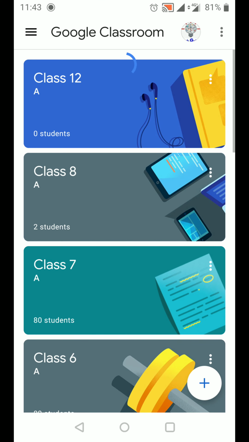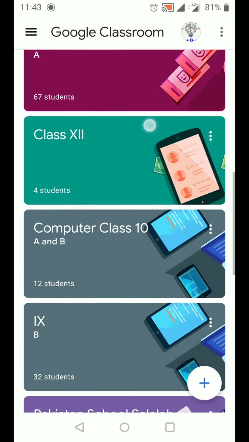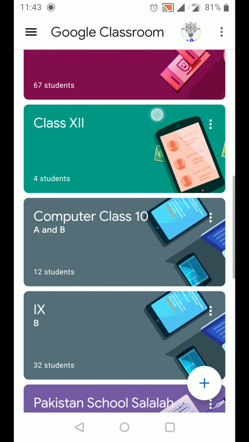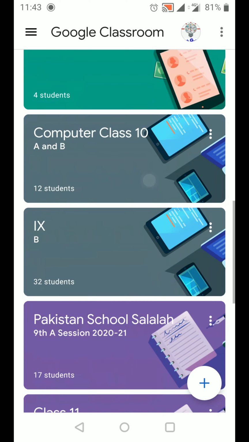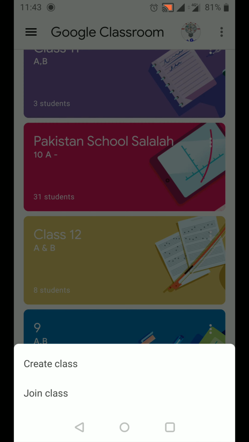So I will open the Google Classroom app, as you can see, and you can see different classrooms appearing on the screen. I want to create another classroom. So at the bottom there is an option. You can see there is a plus sign. You have to click on this plus sign, then you will have two options. Number one is create class, number two is join class.